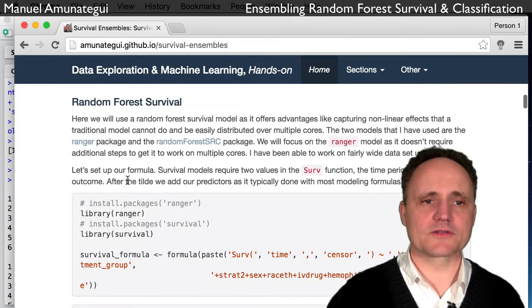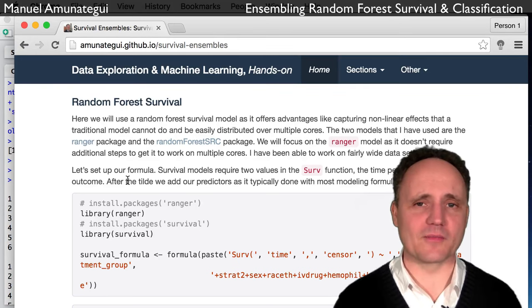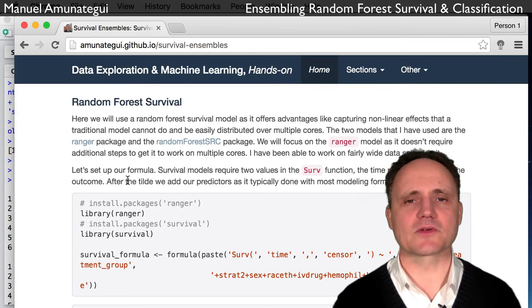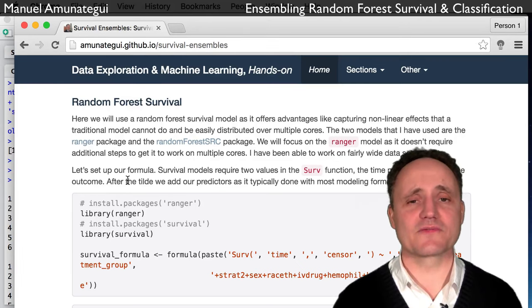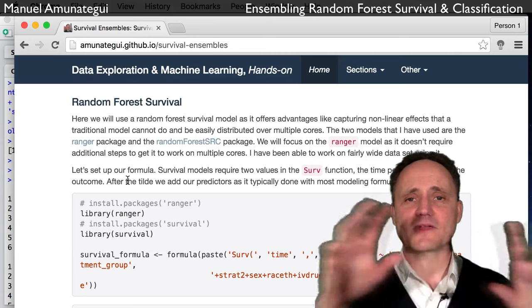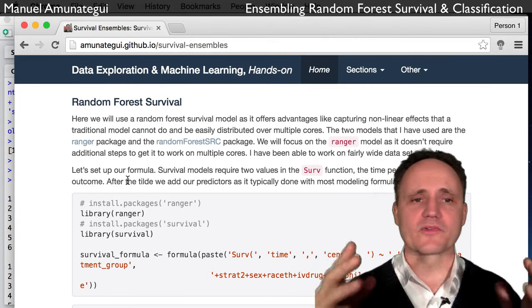The type of survival model we're going to look at is a little bit unconventional. It's a random forest survival model. It has the advantage of capturing non-linearities in your data, and it's also very fast because a random forest is very easy to distribute right out to work on multiple threads, multiple cores, and clusters.